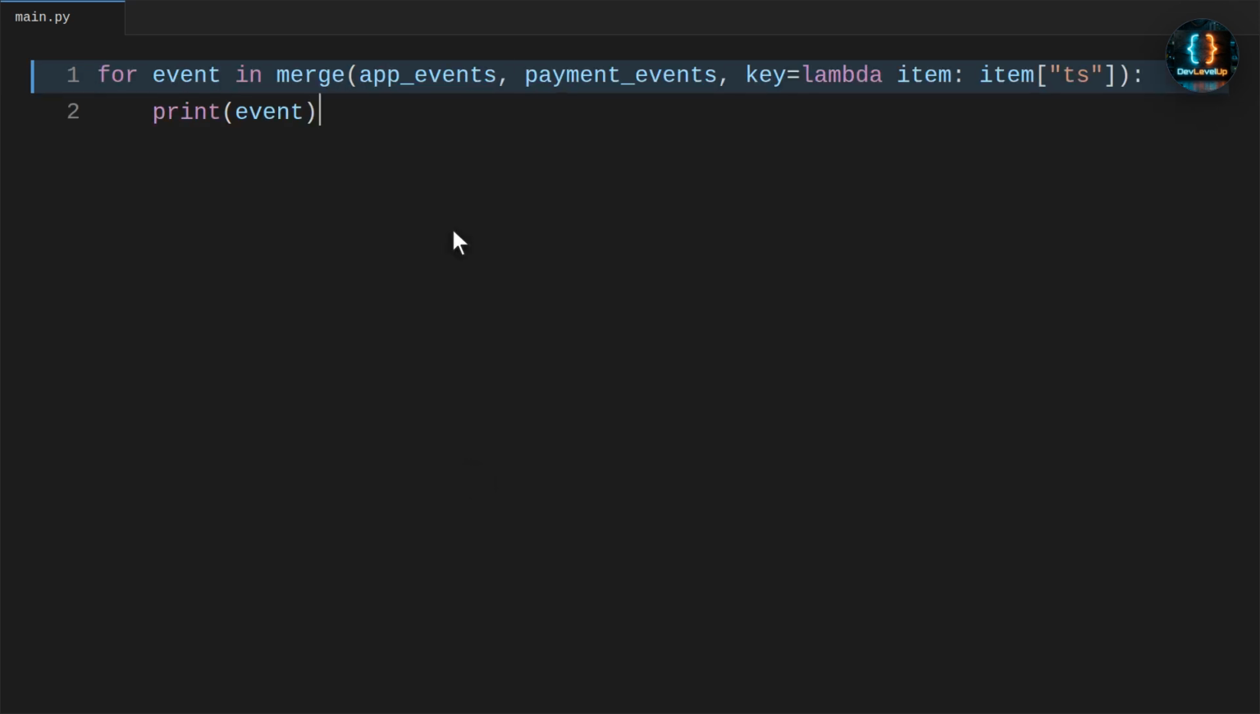Now we show the best practice. Use the standard library when the streams are already sorted. This is clearer than writing manual index logic, and it avoids collecting all events just to sort them again.